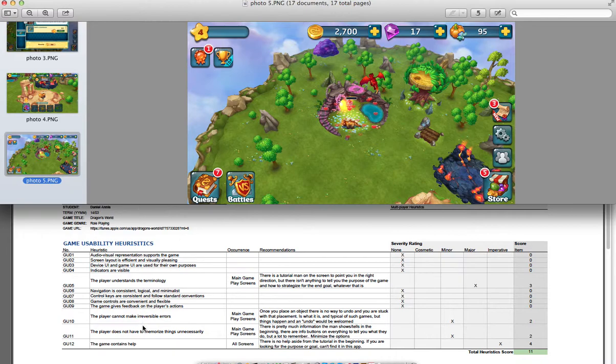As far as reversible errors, the only tricky thing is when you place an item, you place a dragon or something, you can't go back. There's no undo button. So while the game is maybe built that way, I think an undo option would probably be a little bit more pleasing for the user, because sometimes you just put it in the wrong place and you just want to move it.